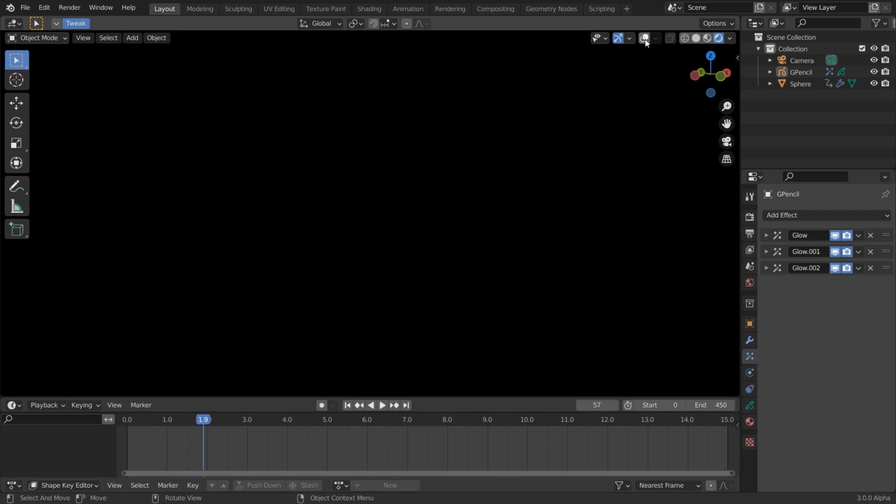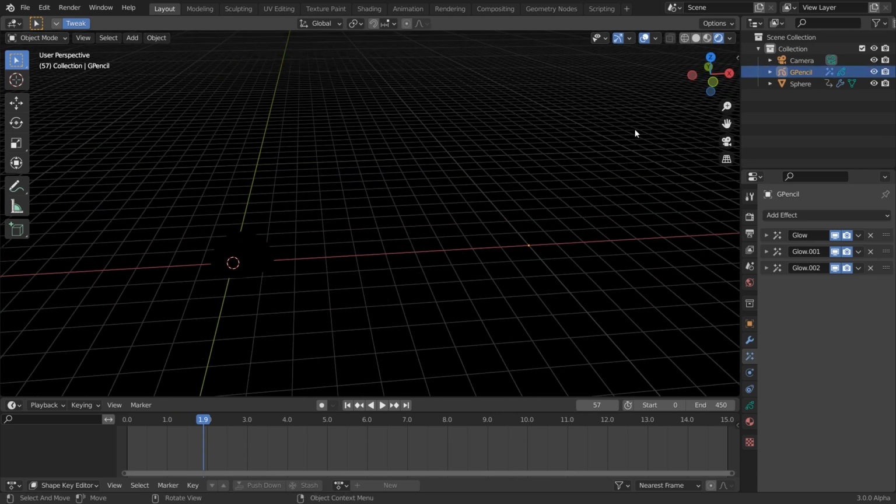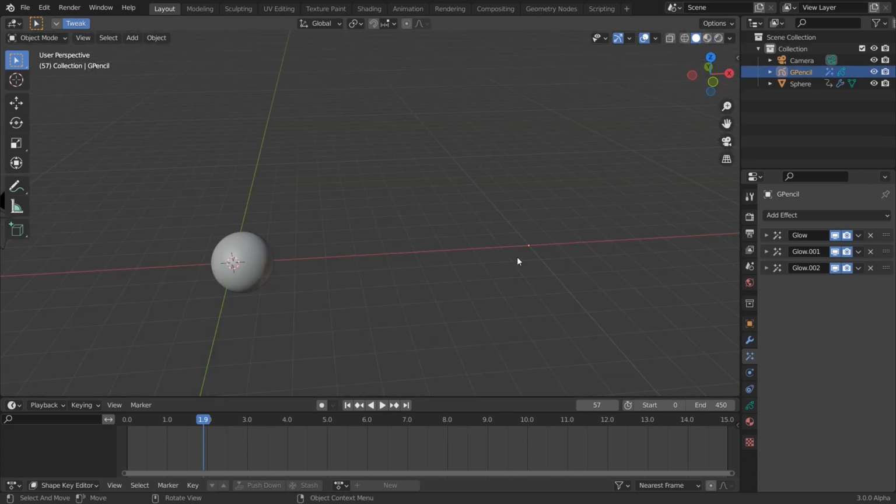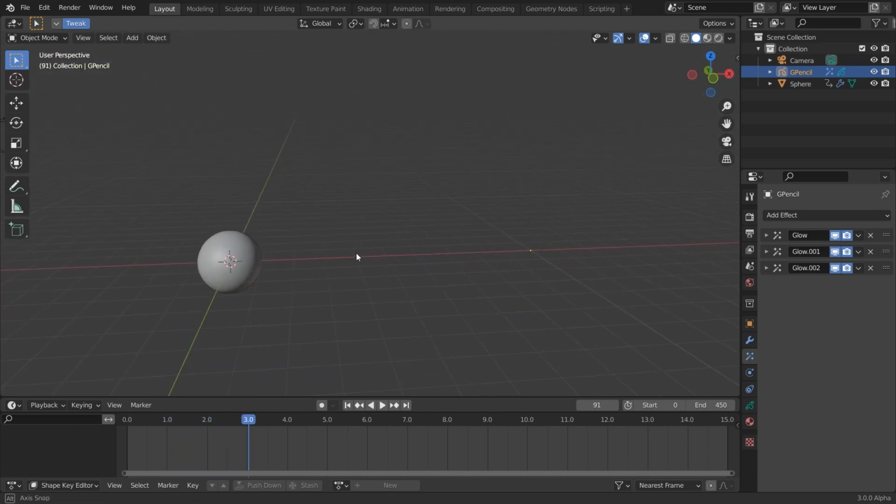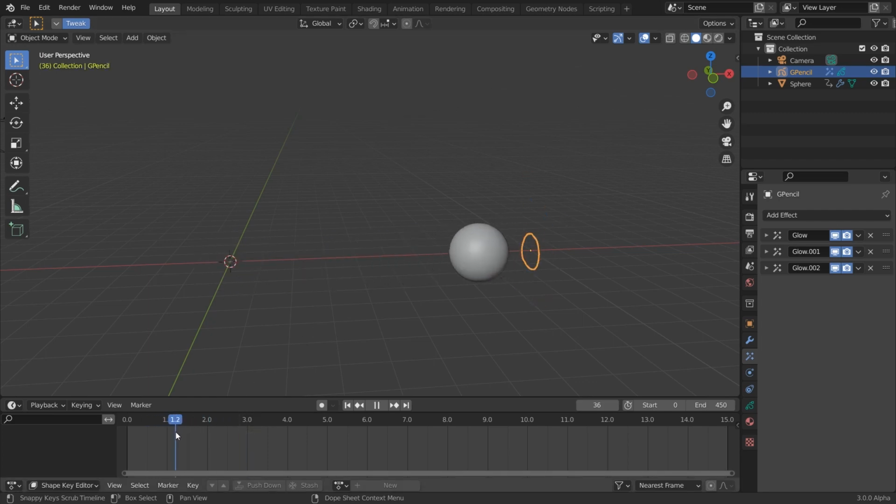All right, let's turn overlays back on, switch back to solid viewport shading for now. All right, so let's back this up and watch it. We got a bump and we got a bump there. So now we need for this animation of the grease pencil to happen on the other side as well.